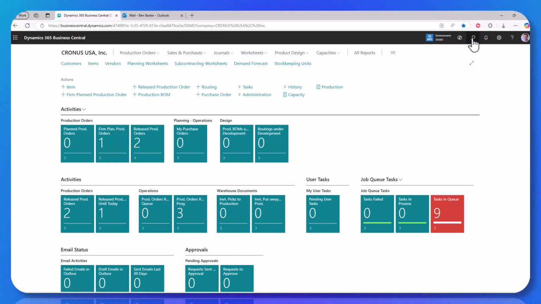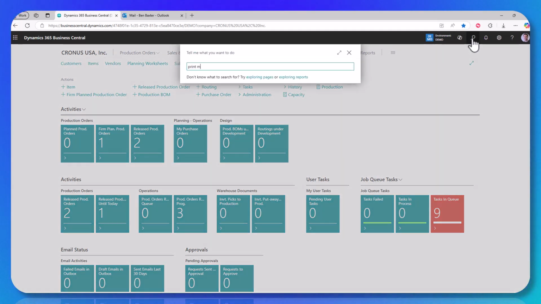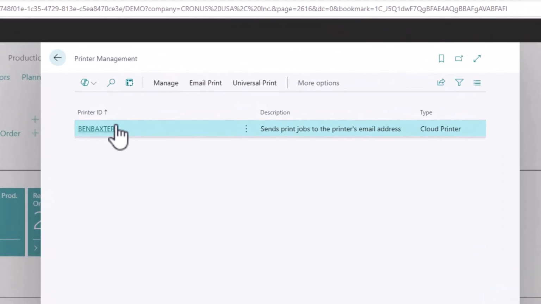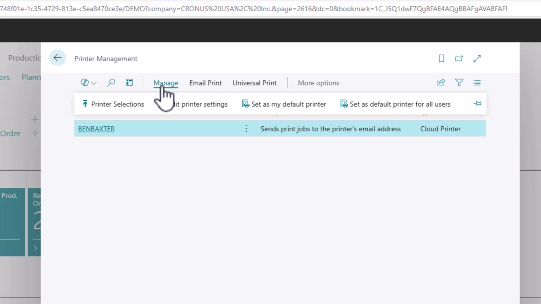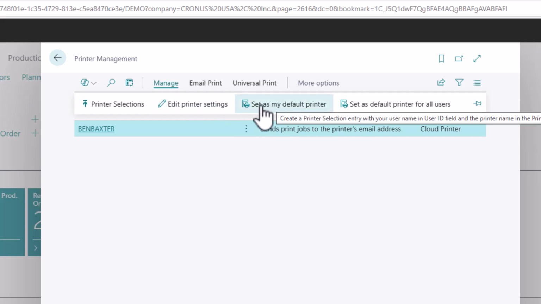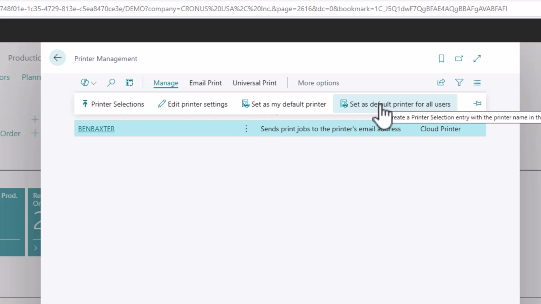I will go ahead and point this out that if you go back to the print management, then you can set this as your default printer. So if I come here to manage, then I can use set as my default printer, or I can set it as the default printer for all users. So in the case of a printer that has an email that's sitting in an office somewhere, then I can set the default printer with that email so that everything gets emailed to that printer and then kicks out on the printer. So those are your options here to use that as the default.